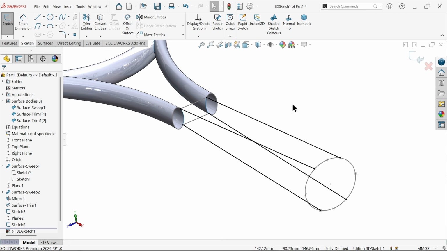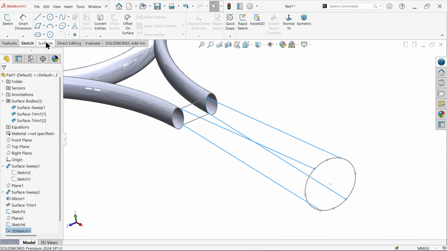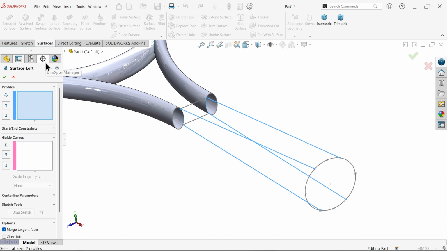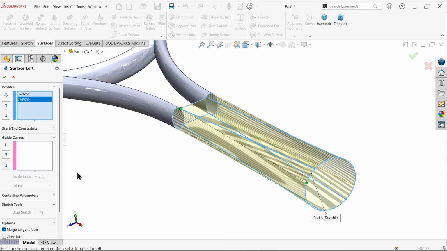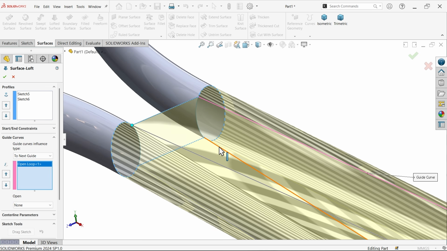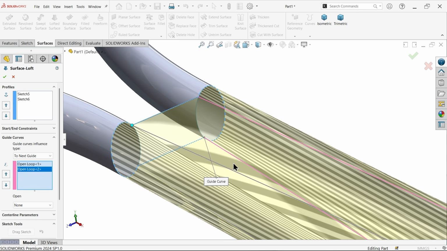These are the guides. Okay, exit and go to surface and activate lofted surface. Now here let me select 1 and 2. Profile already selected. Now choose here guided curve. Now for guided curve I am going to select one by one all. This is open profile. Say OK. Again select the bottom one. Again system asks this is open or closed. Say open.